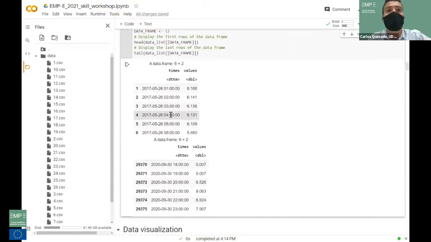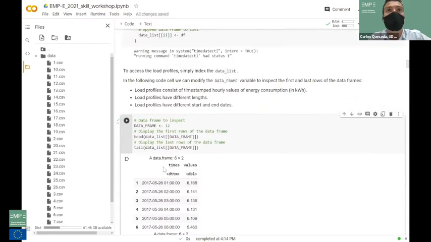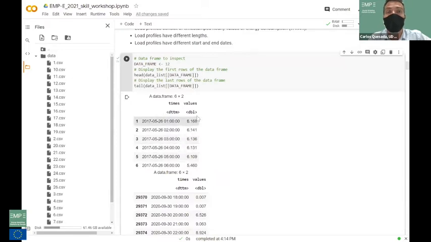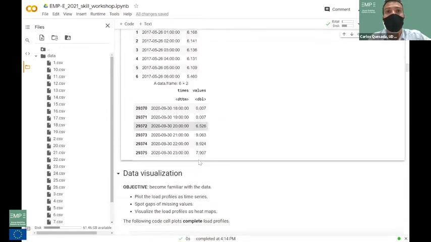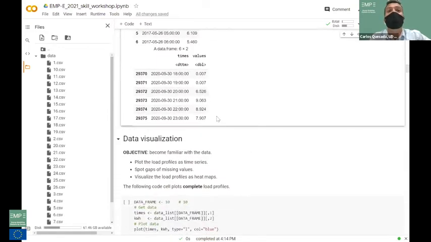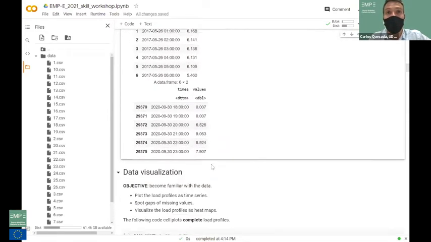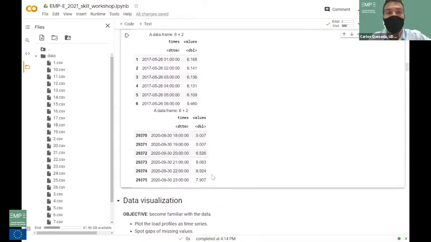And we see that it contains timestamp values, where the first column contains just the times, and the second column contains the values of the energy consumption, of the electricity in kilowatts hour. Okay, so let's visualize this kind of data, which is always better than reading numbers.